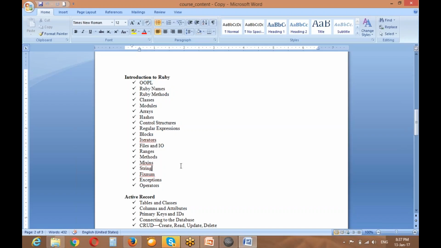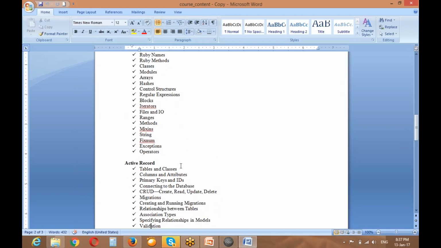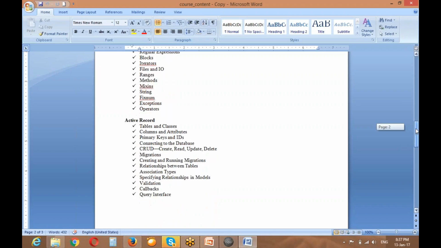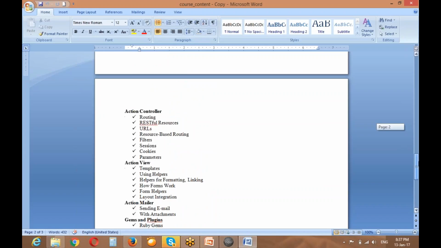After getting enough knowledge on Ruby, we will jump back to Rails, and we will be talking about the backend database in detail. So tables, classes, columns, primary key, CRUD operations, migrations, relationship between tables, validations, callbacks, query interfacing. Once you have completed that, we will get back to the controller part in detail.